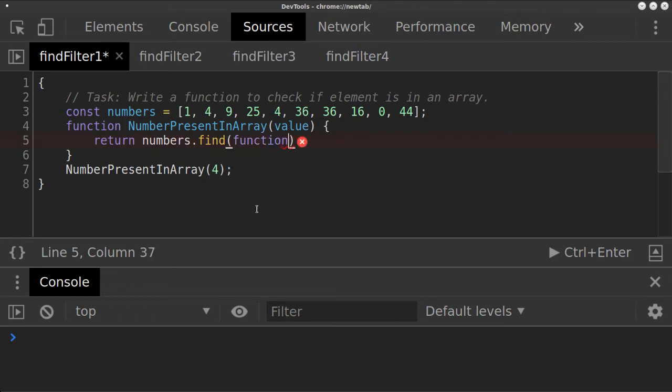So I'm just, for now, going to write the word function, and we're going to define a function inside of here. We're not going to give it a name in this case. It doesn't really need a name. It's just there so that find can do its thing. So I'm not going to bother naming it. We won't need it outside of the find. So I'm just setting up my function here.